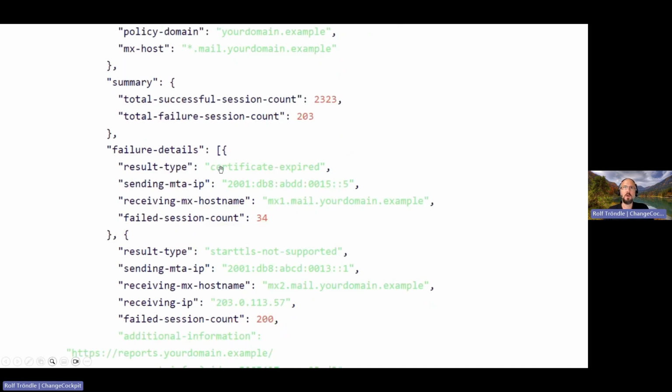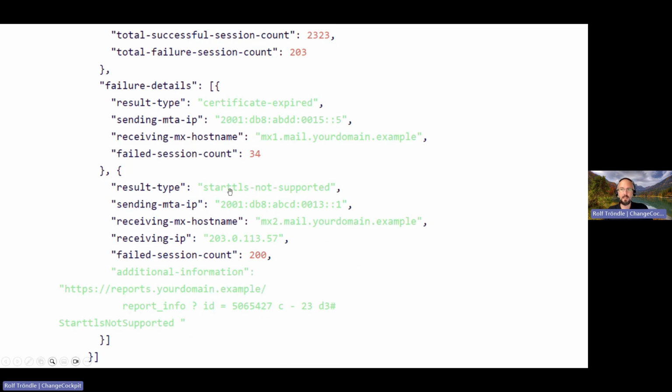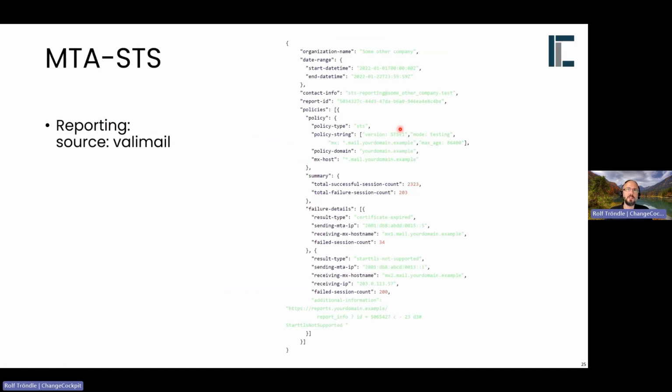And you will see more details like the failure details, certificate expired 34 times, or STARTTLS not supported, meaning no TLS available at all. You have 200 sessions in there, and you will see which MX record failed this, and you would see this in the report if you would like to have that, and then analyze this. The source of this report here is Valimail, because they also support, even for free, I think, a hosted analysis of these TLS-RPT reports.